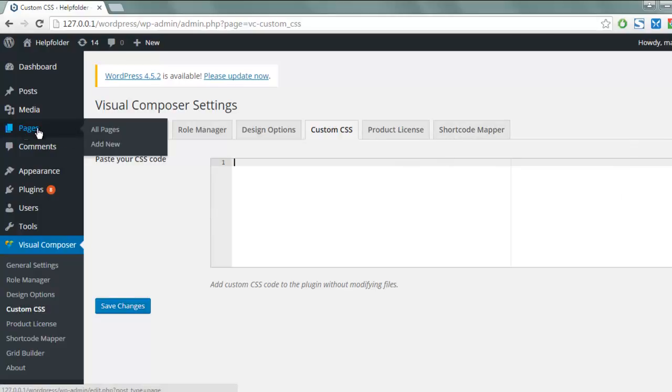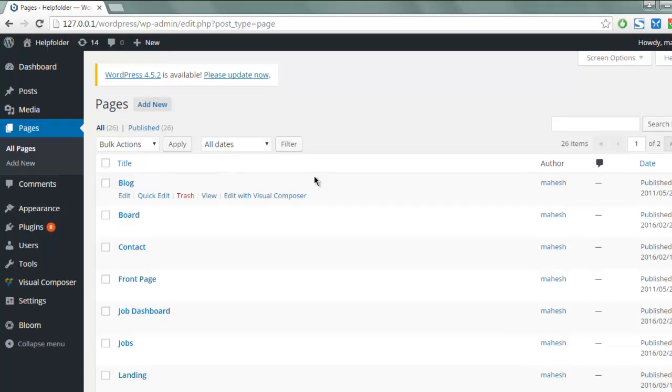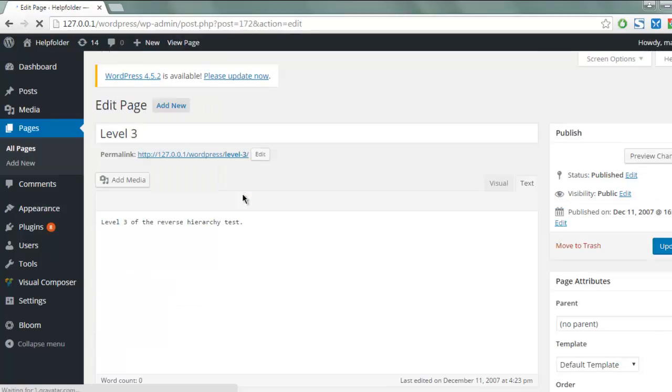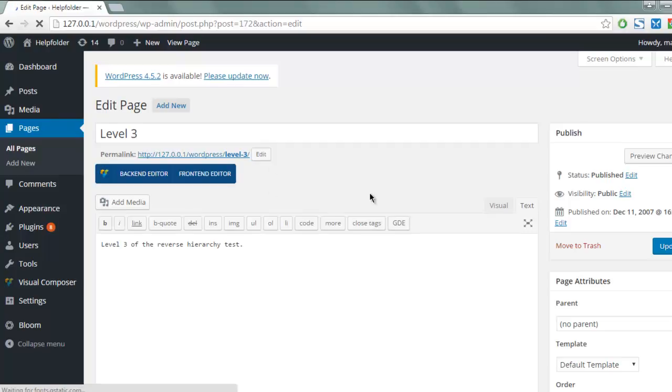And now we will go to all pages and we will create one sample page. Let's go ahead and create one page named level 3. You can also have the option Edit with Visual Composer. By default you will have Visual Composer here on the editor. So you have a backend editor and a front-end editor. You can click on both of them and check out how it looks.